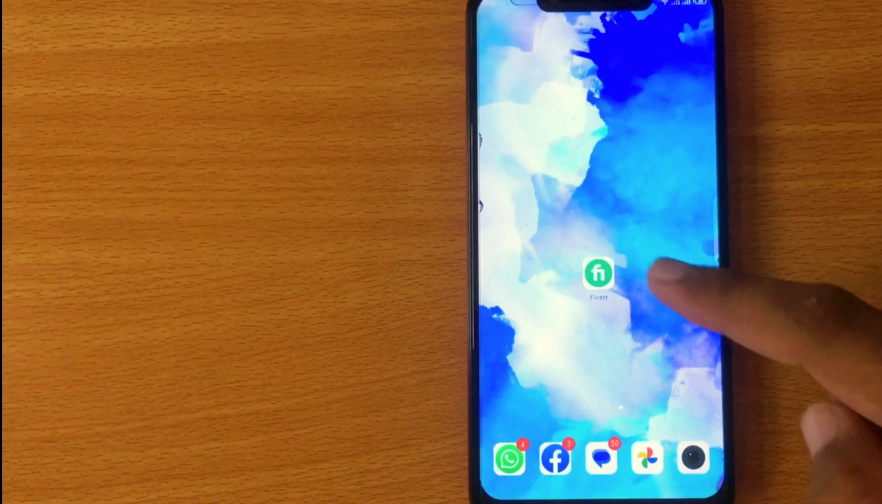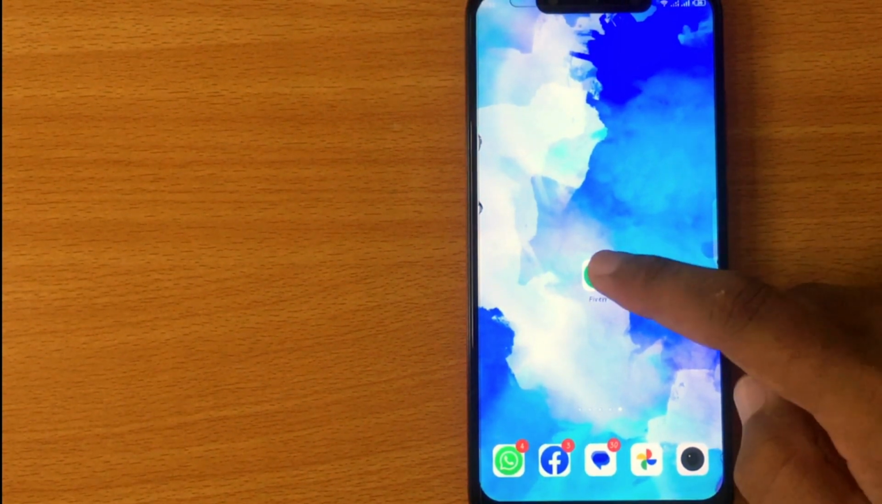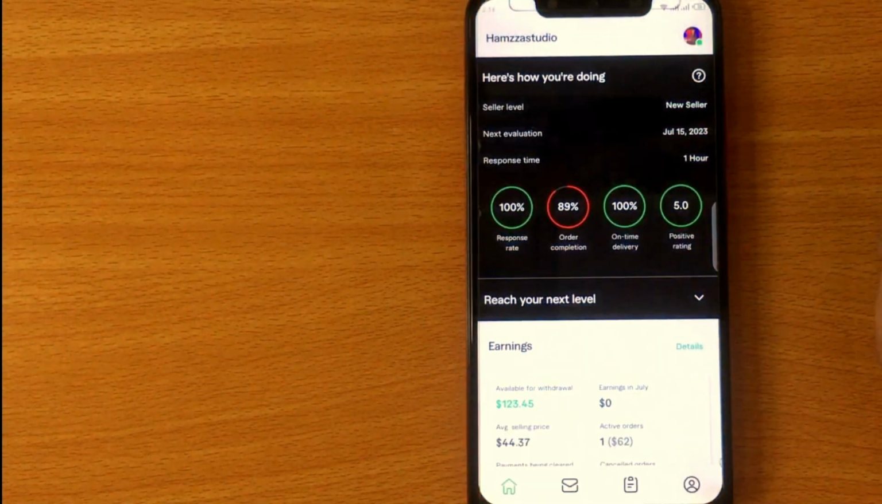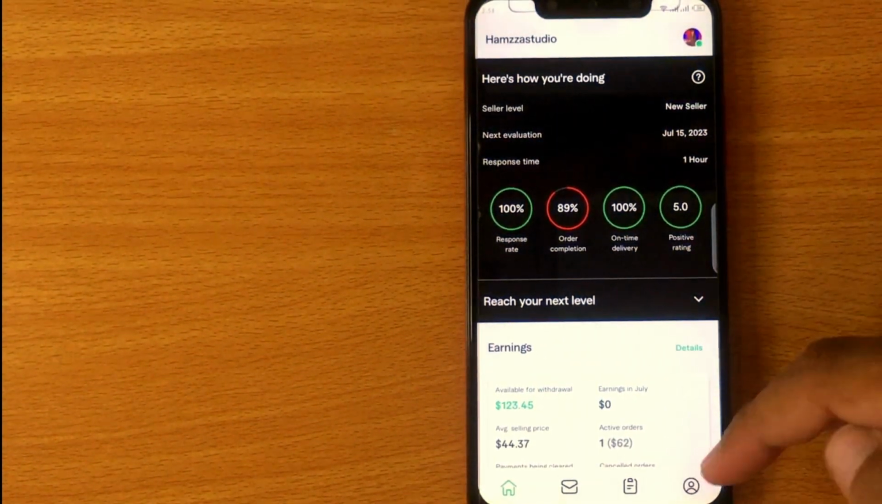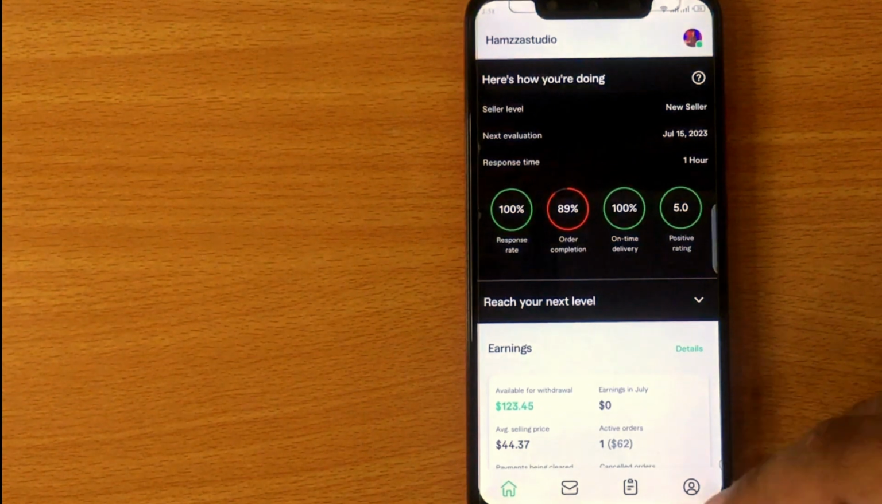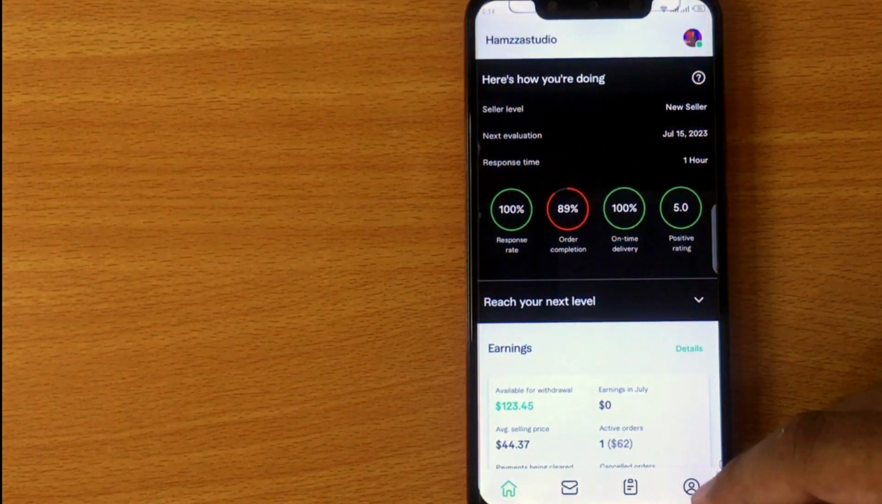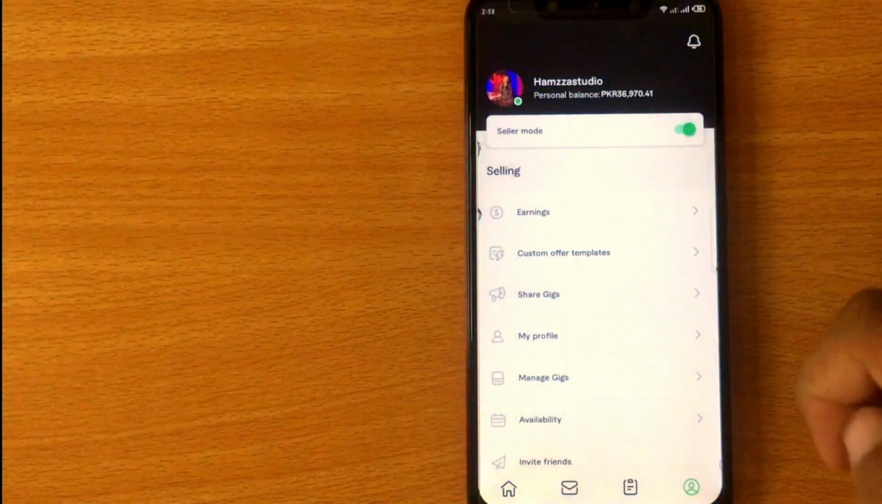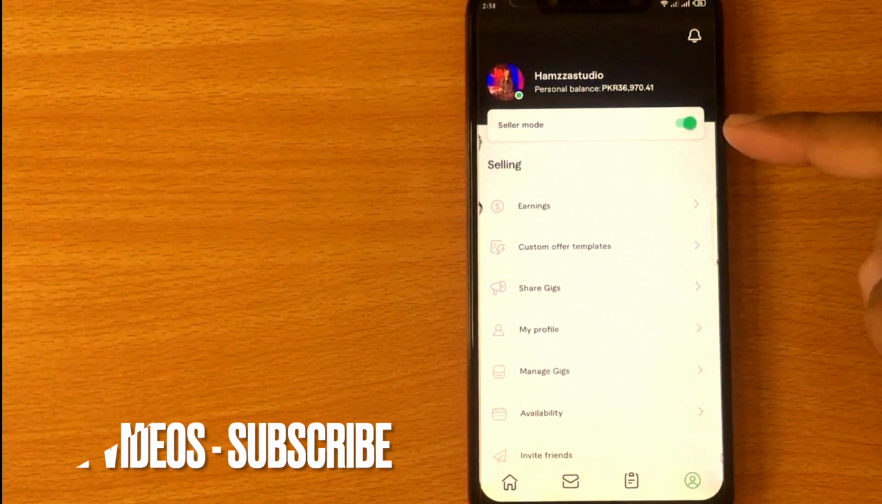First of all, open Fiverr mobile app. Now you are seeing seller dashboard. You are also seeing different options at the bottom of the screen. Click on profile icon at the bottom right corner.